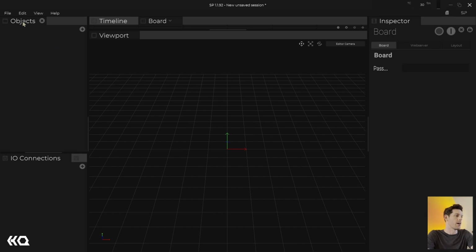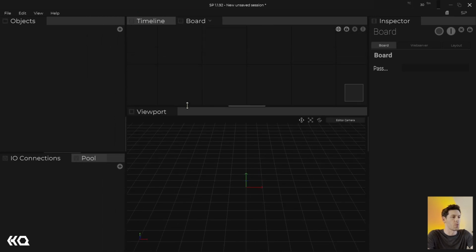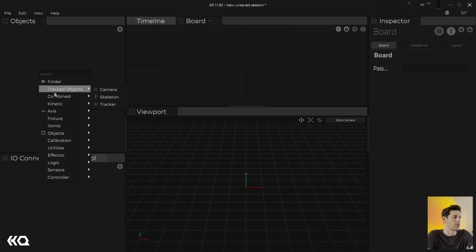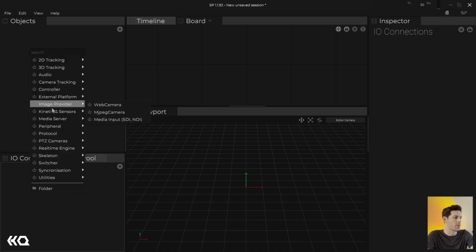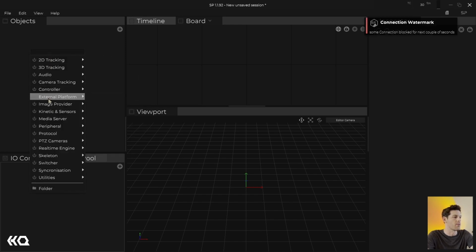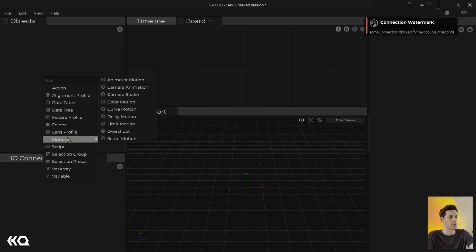So we have objects, we have I/O connections. Over here, we have a pool, we have a timeline, a board, and a viewport, and an inspector. In the Objects tab, it's going to be a right-clickable area where we can choose between different operators, which create different objects for us. Down in I/O connections, we can also right-click. These are going to have different types of I/O connections. Next to that, we have pool. The pool, think of it as sort of a group for your variables, different types of actual data objects.